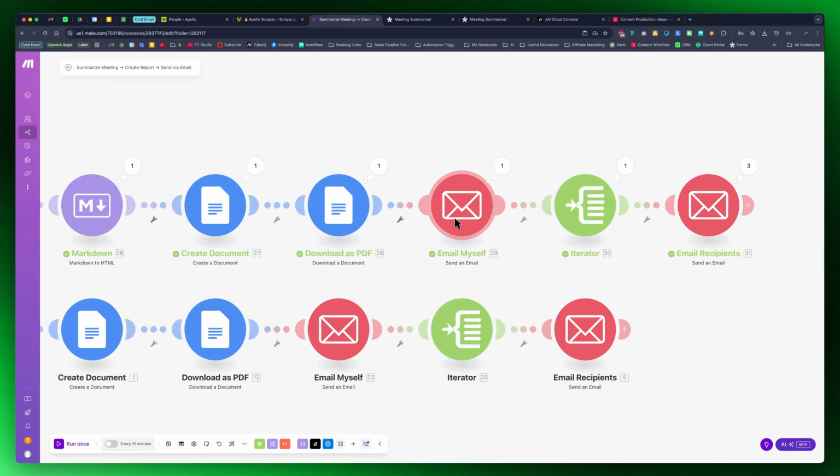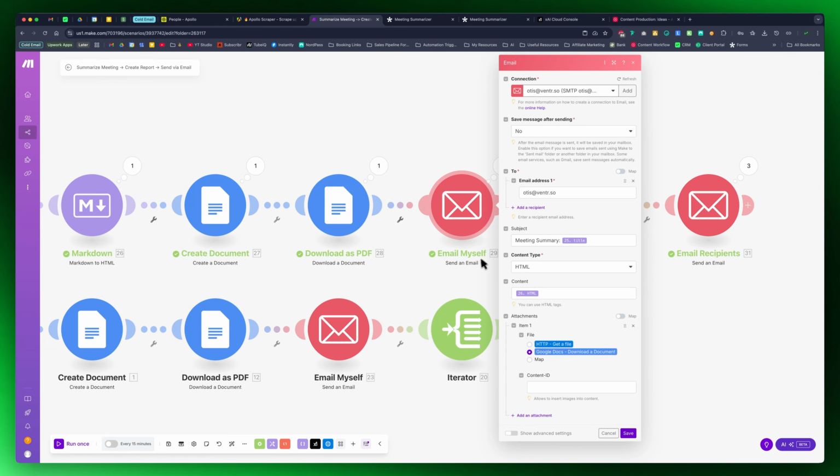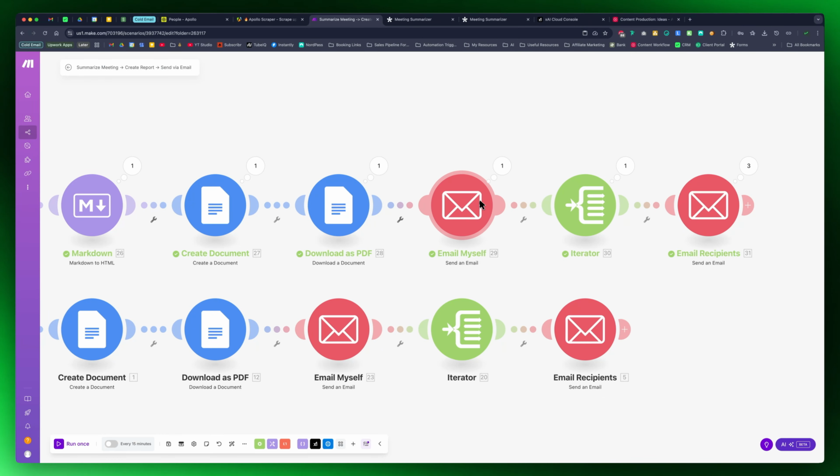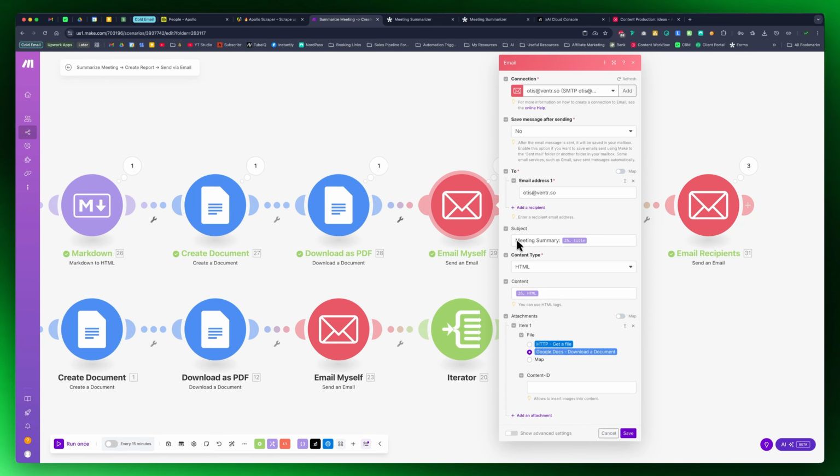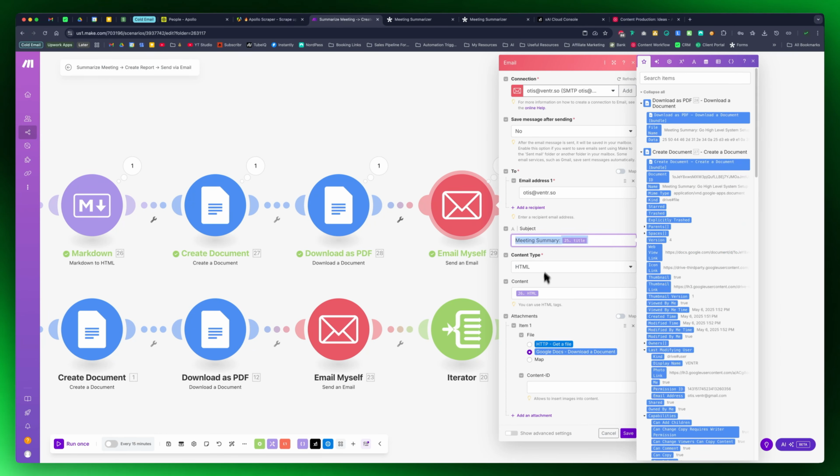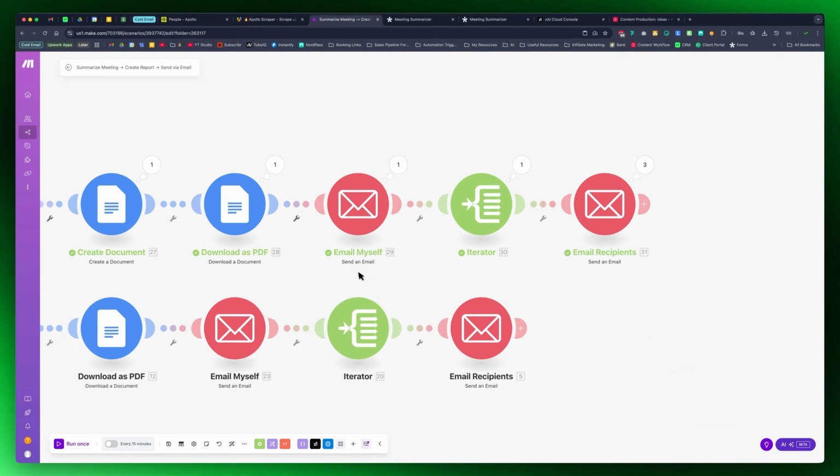Now we're just going to email it. So I have two separate modules. One to email myself because it's always going to be the same email address. Please don't email me. And again, the same thing. The meeting summary is the same. Sorry, the subject is the same. You can call it whatever you want. That's what I have it set to. The content is, again, the output from the Markdown to HTML module. And then I'm attaching a file, which is the Google Docs download a document module, the one right before the email, because we want to attach that to the email as an attachment.